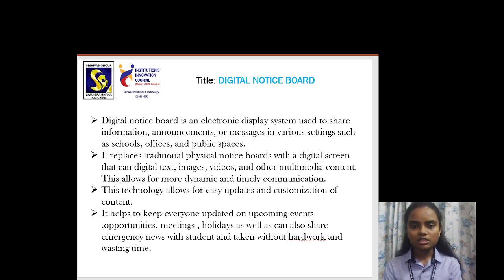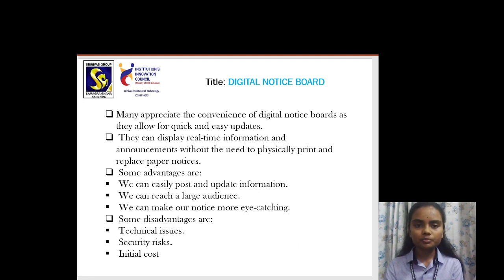It replaces traditional physical notice boards with a digital screen that can display text messages, images, videos, and other multimedia content. This allows for more dynamic and timely communication. This technology allows for easy updates and customization of content. It helps to keep everyone updated on upcoming events, opportunities, meetings, holidays, as well as can also share emergency news with students and teachers without hard work and wasting of time.